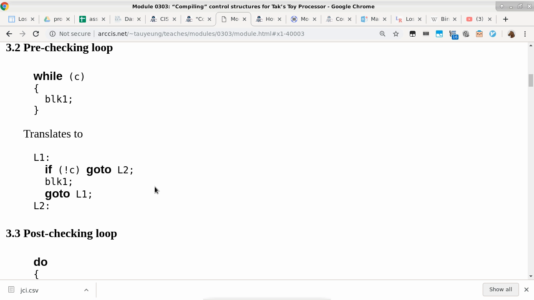Why did you use not C instead of just plain C? Because this is more direct. This is actually more direct to use a not C here. Because if you say C, then you have to go to a label right before the block 1, and then have another go to go back to label L2. So that increases the number of go-tos and labels.